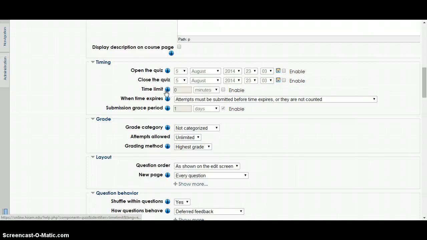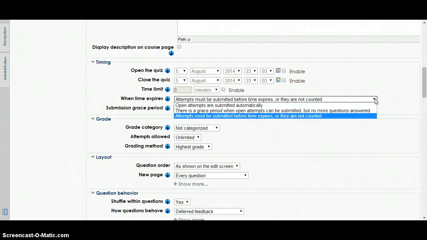You can also impose some kind of time limit. So if you want them to be able to complete your quiz within maybe 30 minutes, you can do that. Okay. Keep in mind that if you do have a specific time that you want the quiz to be closed, or a certain time limit that you want to impose on your quiz, you do need to tell Moodle how you want it to behave if there's any kind of open attempt when the time expires. Okay.